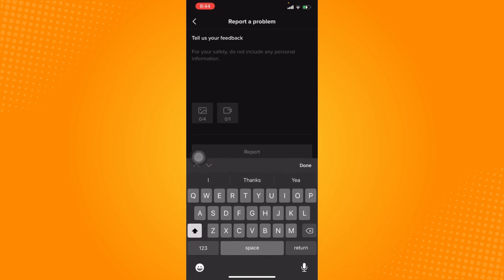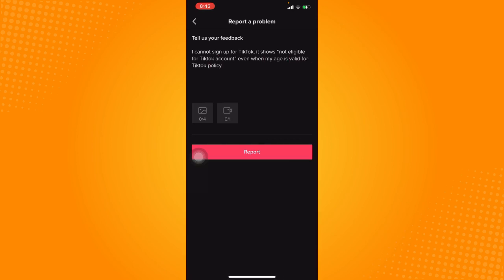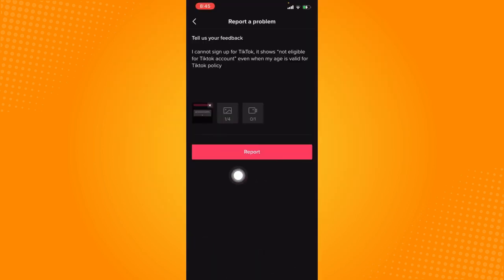So just type in right here, I cannot sign up. So just type something like that and click on this image icon right here and attach that certain screenshot that we just did. Click on Confirm and just click on Report right here. And then you would have to wait from TikTok on any response that they may have in solving this particular issue. And that is how you can basically fix not eligible for TikTok account.